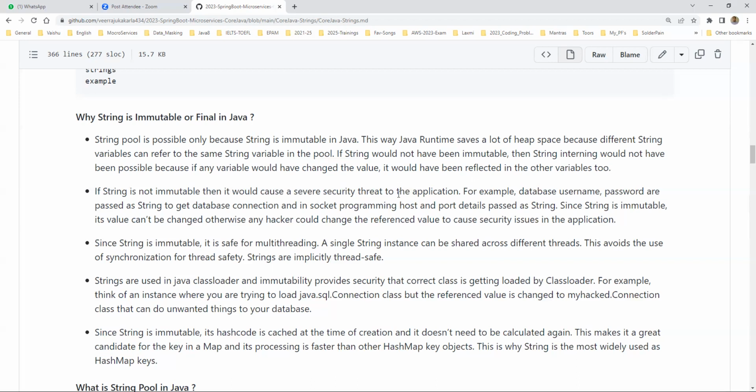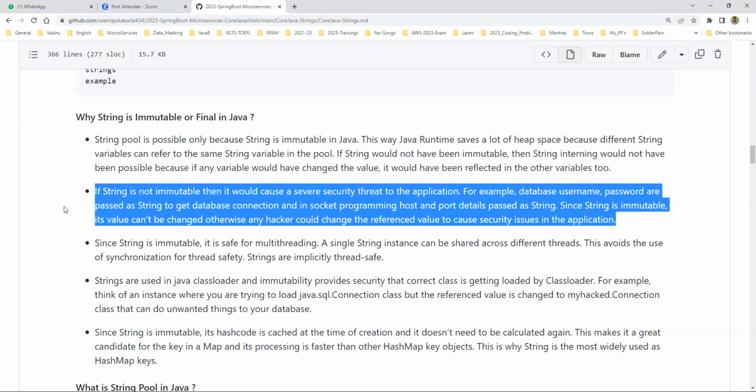For example, database username and password are passed as strings to get the database connection, and in socket programming, host and port details are passed as strings. Since strings are immutable, their values cannot be changed. Otherwise, any hacker could change the referred value and cause security issues in the application. So this is also one of the main security reasons.